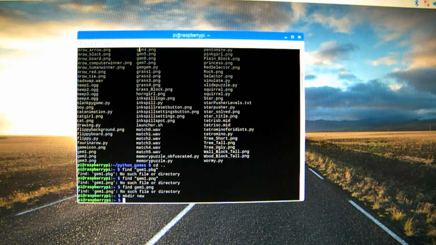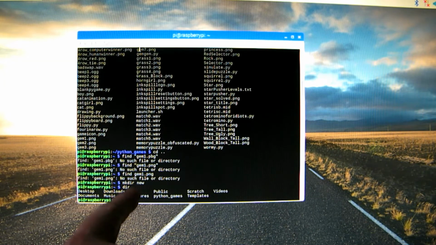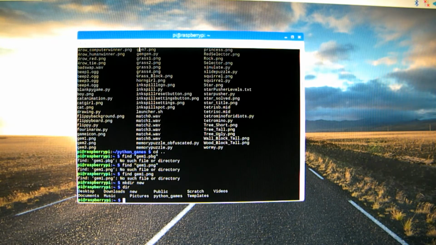At least. So let me look in the directory, whether it is listed. Yeah, and here it is. It's listed, new, and I can change there. Go there. It's nonsense, because there isn't anything in it. I can remove it again.